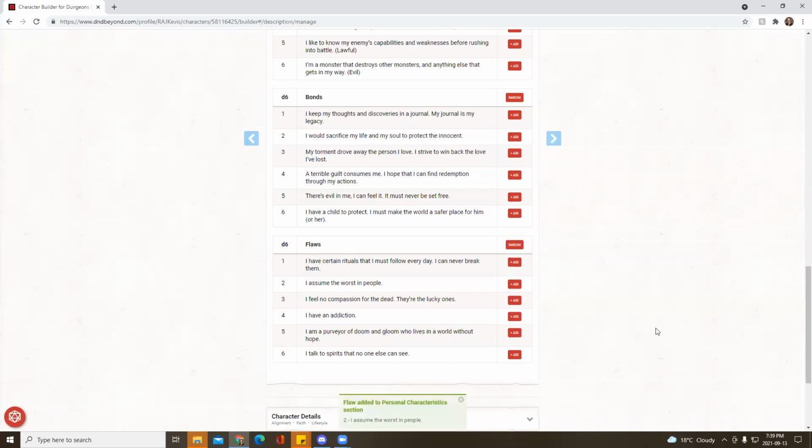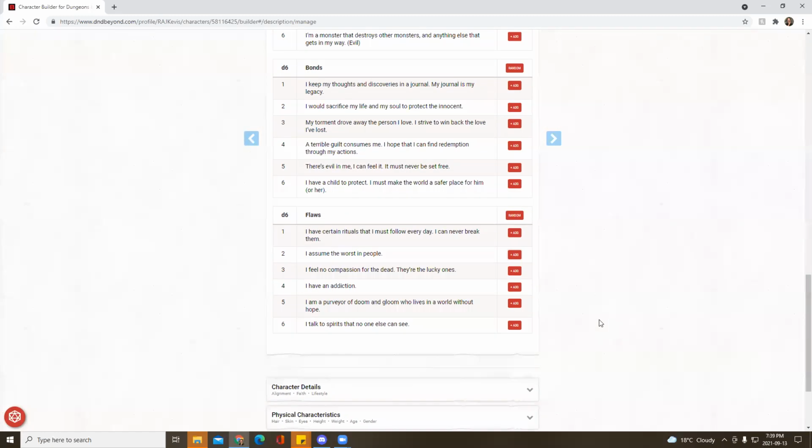Like, say, for example, your character sees the worst in people. As a dungeon master, I'll know this, and I'll make it that a character that seems sketchy is actually a really good person. And if you learn to give them a chance, they might help you later in the dungeon.